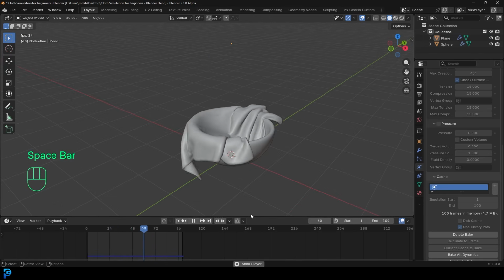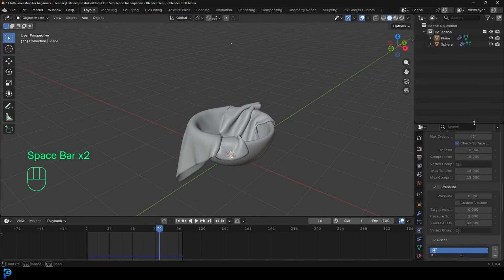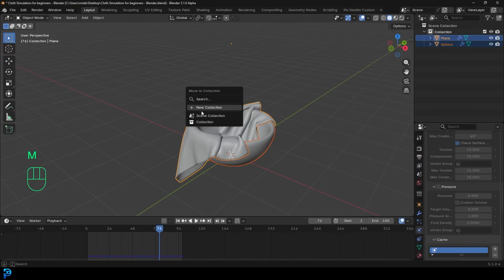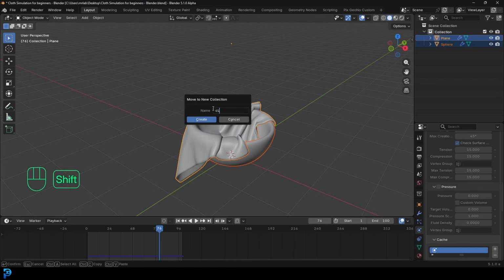So let's do the next exercise. What I'm going to do, I'm going to select all of this stuff. I'm going to press M and create a new collection. I'm just going to call it cloth bowl, and I'm going to go create.